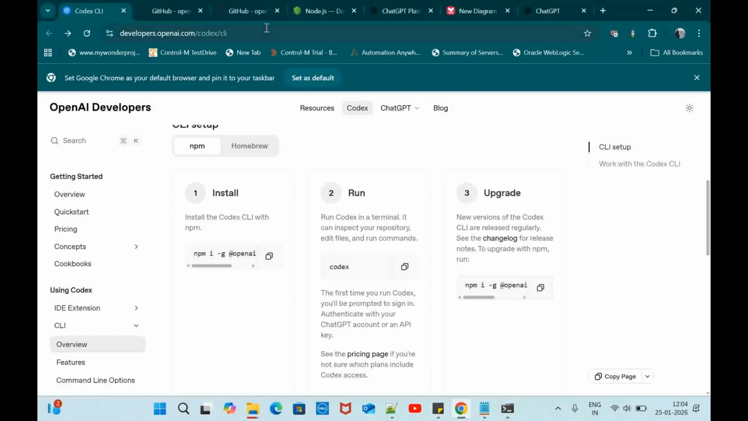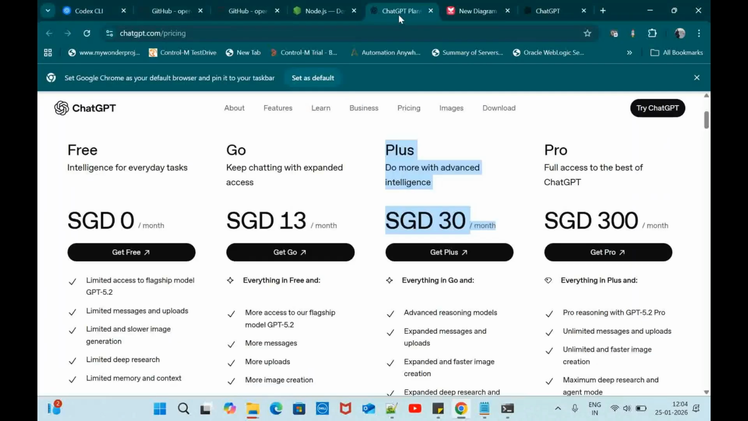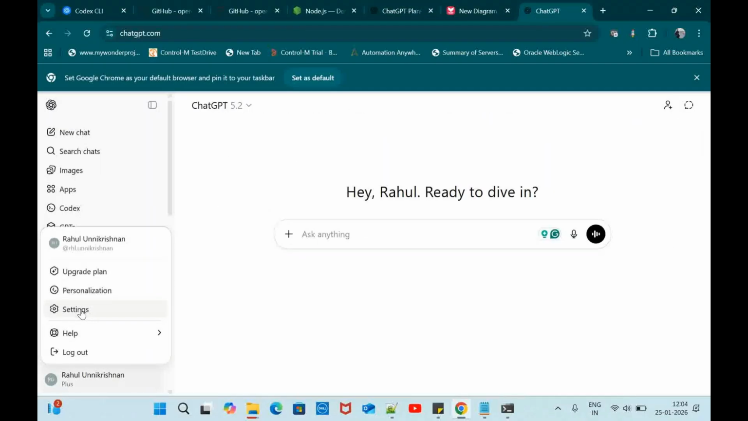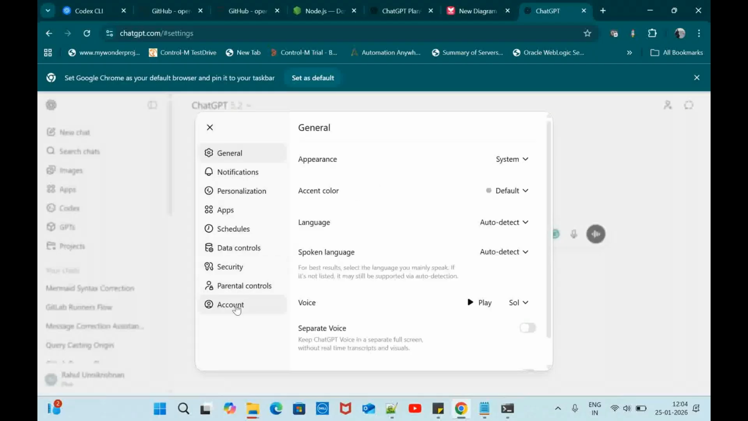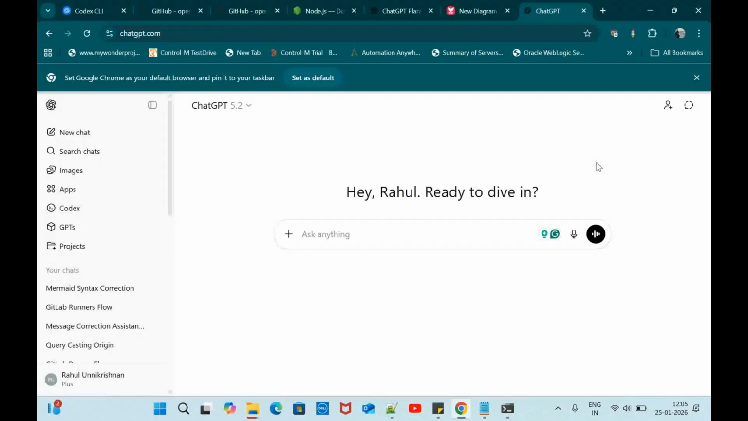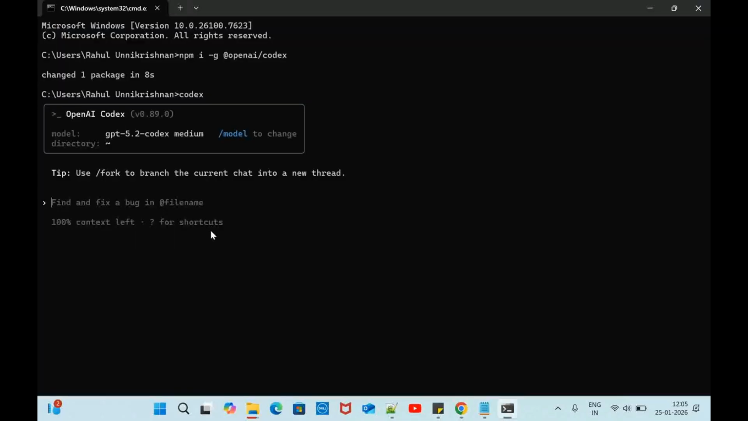Also, maybe let me show one thing. If you have ChatGPT, here you can see I have the Plus subscription. If you want to unsubscribe from this plan, you just need to go to account, and here you can select cancel subscription. Within 30 days they will not charge anything, but if you want to extend the plan, later they will charge you some 30 Singapore dollars per plan. Okay, $30 per plan.